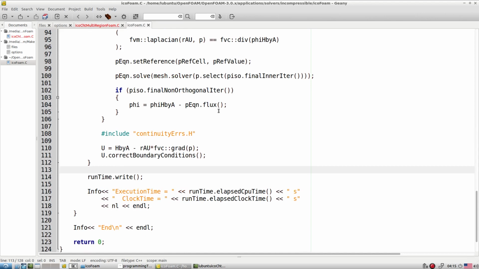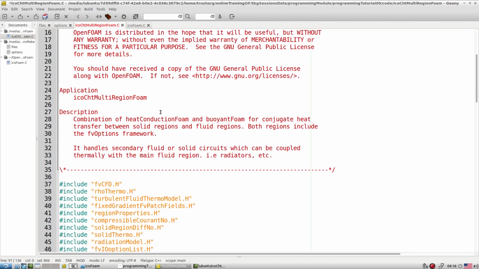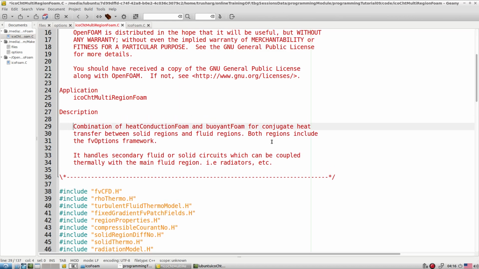So now let's try to modify this multi-region form. If we look at the multi-region form, we are developing for an incompressible class of applications, so definitely it is better to change this heading. The combination of heat conduction and buoyancy for conjugate heat transfer is no more there. It is a multi-zone heat transfer solver, so it is basically multi-zone.